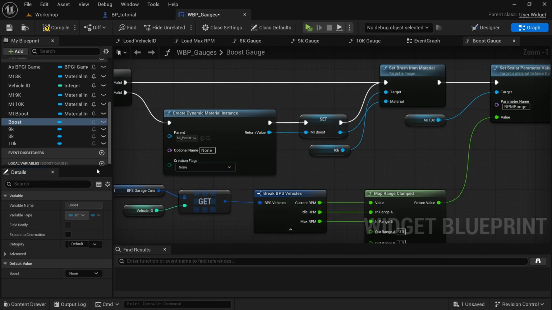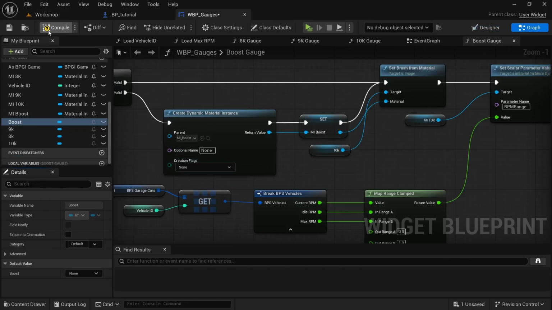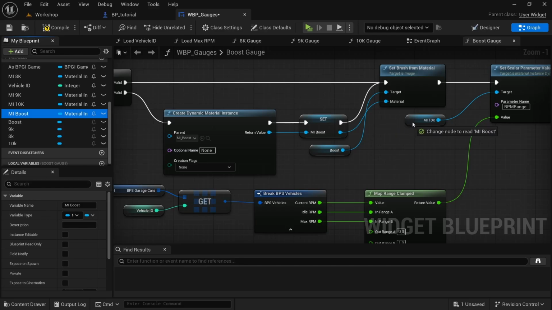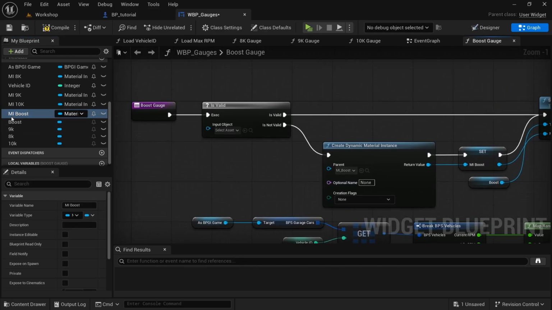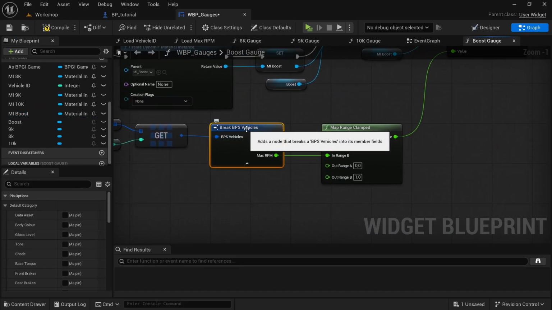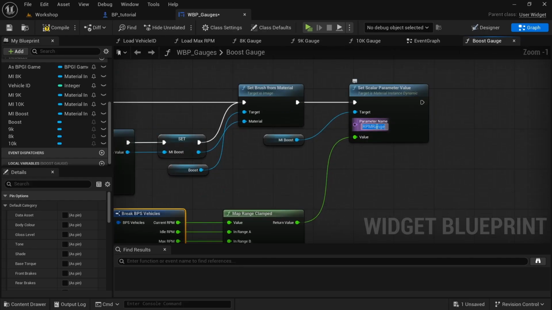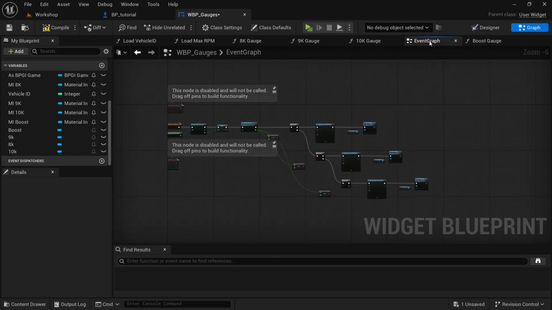We did rename this to boost. Okay, it's fine. Then we just need to find where it is, compile, there it is, select that, drop that on there. Then we'll take the MI boost, switch that with the MI 10K, connect this also to the is valid, the MI boost. And then for the code by the break, this is going to be different. By the set scalar parameter, we need to change this to the percentage. And then we're going to head over to the event graph real quick.